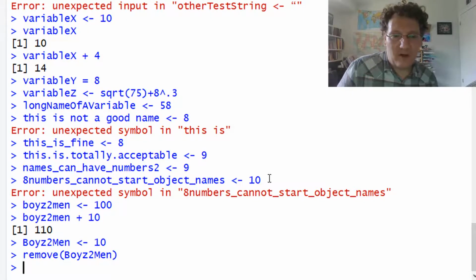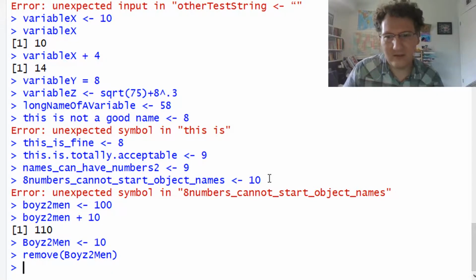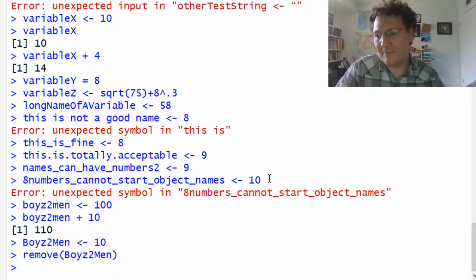Now, so far these have all been single values. There are objects that are a little bit more elaborate than just a single value, like a list of numbers, and those are called vectors in R. If you are familiar with calculus and linear algebra, the word vector is used in the same kind of way. It's an ordered list of things.